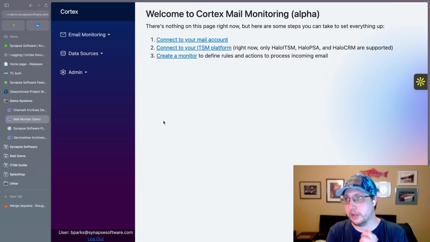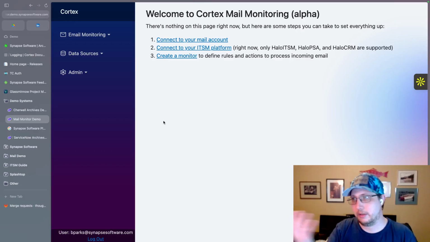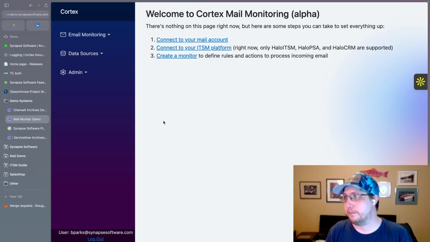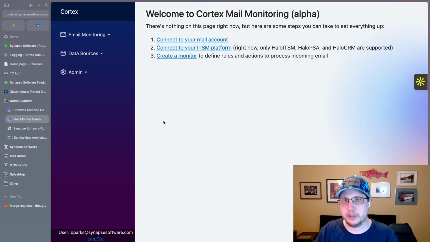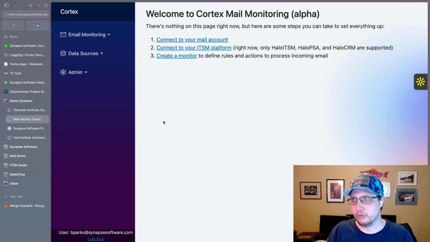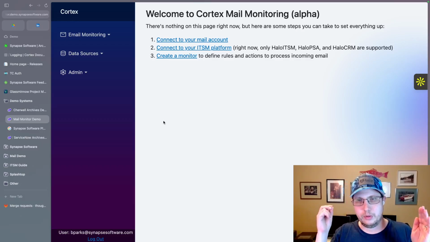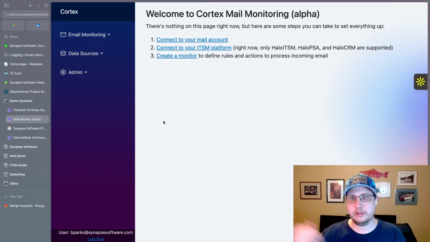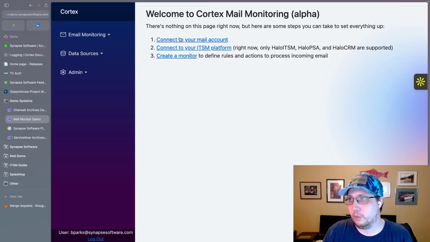Now, there are some other features for Cortex for Cherwell that we'll talk about in another video, but let's talk about mail monitoring. There are basically three steps to get started. One is to connect your mail account. Two is to connect your, it says ITSM platform, but realistically, any platform, and I'll show some of that in just a minute. And then you create a monitor, which I'll define exactly what that is in a little bit. But that's basically the rules that take an email from a mail account to a record in another system or a sequence of actions. Let's actually see what that looks like.